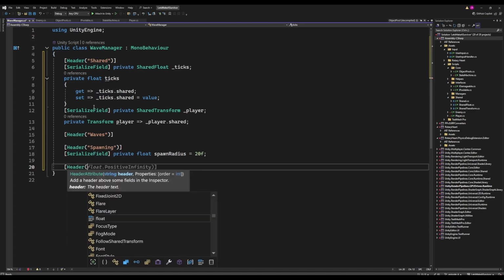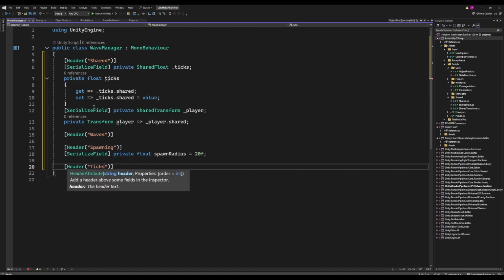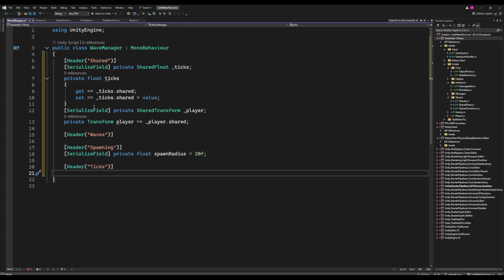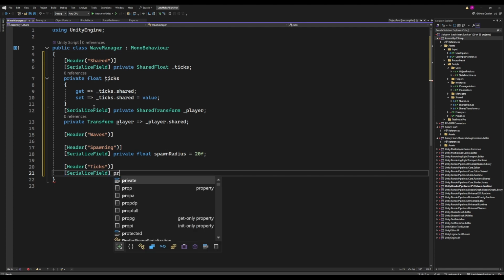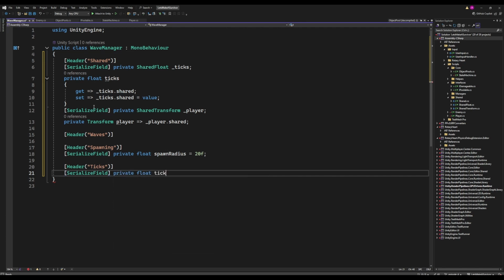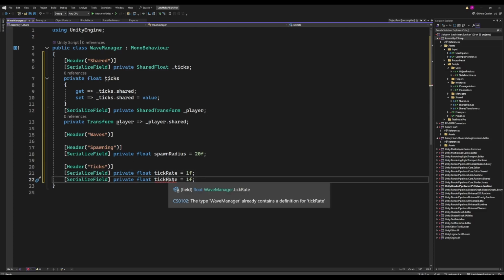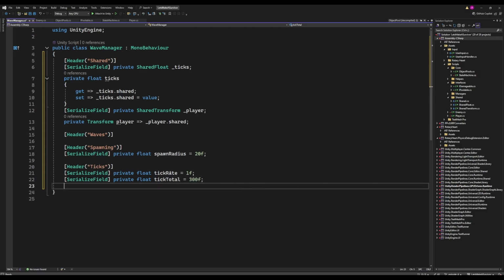We need a header to handle the tick logic, so Ticks. We'll make this serialized field, private float tick rate. We'll set this to 1 by default, so 1 tick per second. We'll just duplicate that, and we'll call this one tick total. And we'll set it to 5 minutes, so 300 ticks. Make a private float called timer, which we'll use to calculate when the ticks happen.